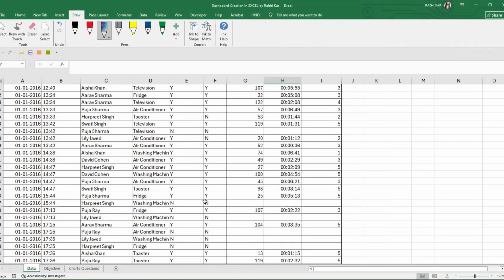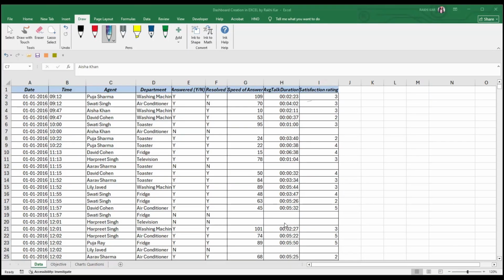So here we have the data, and now we will convert this data into a table because there are several benefits to using the table format. For that, you just click on any cell in the data and press Ctrl T. Once you press Ctrl T, the data range will automatically be selected.